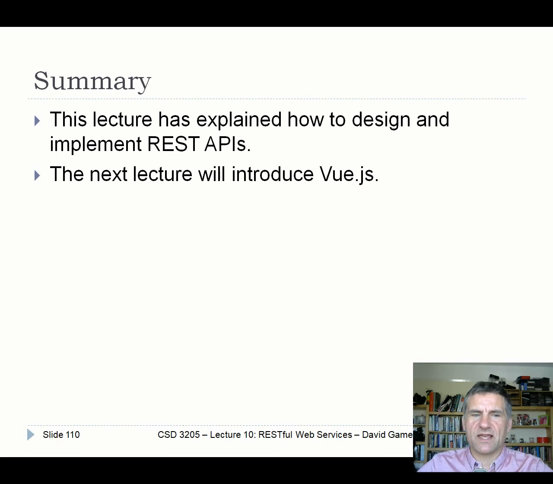Okay, so in this lecture I've explained how you can design and implement REST APIs, and the next lecture is going to introduce Vue.js.